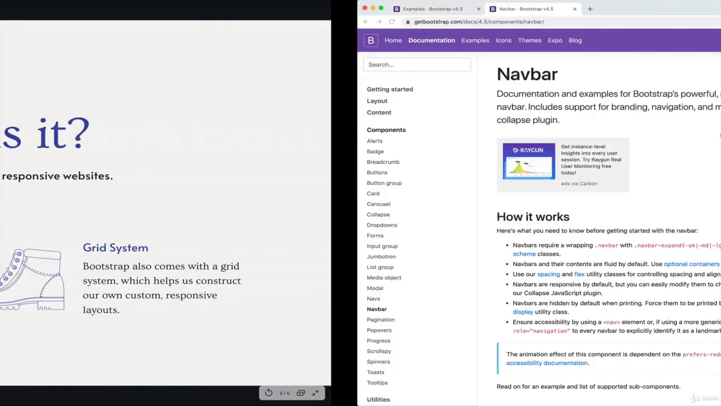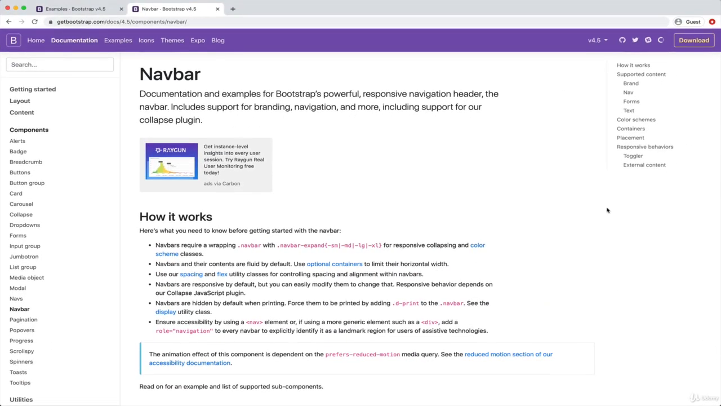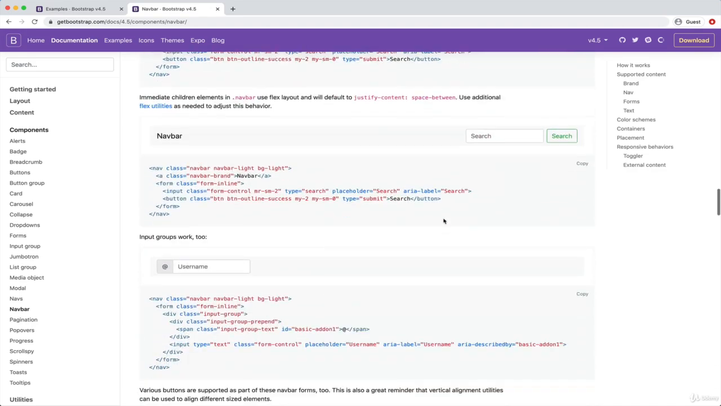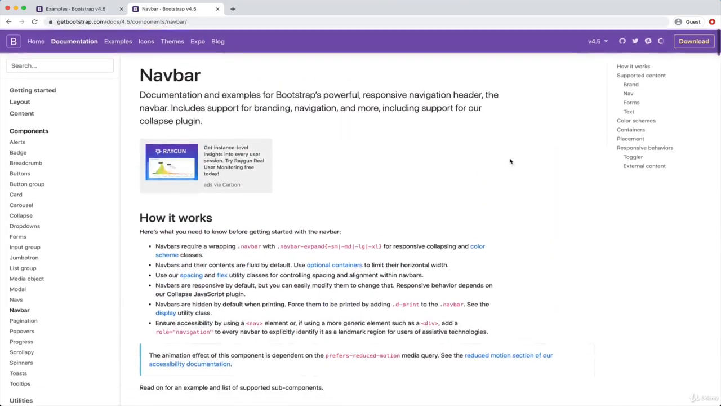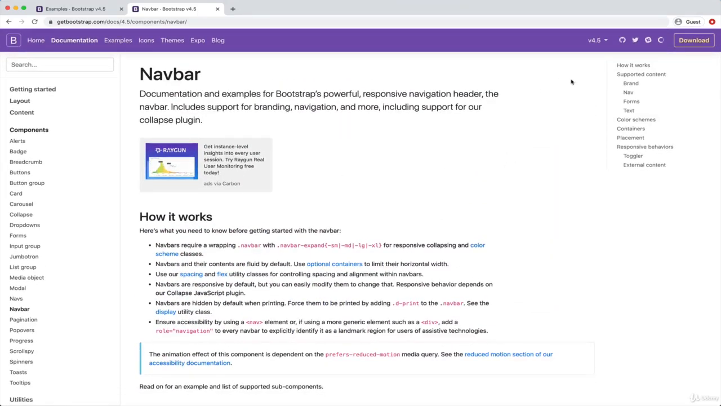So next up, we'll cover one of the most important components, probably the signature Bootstrap component aside from the grid system, which is the navbar. Navbars usually are pretty much found on every website these days, and it can be a lot of work to make your own, especially if you're making a responsive navbar that's also accessible, that also looks good.